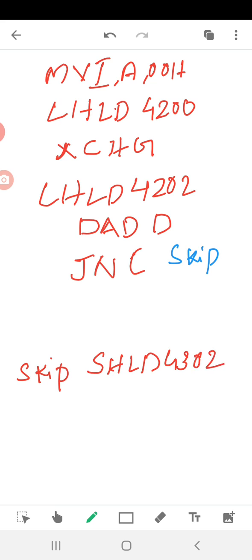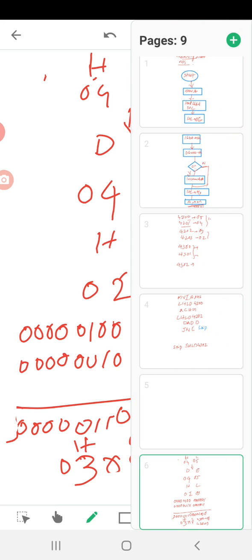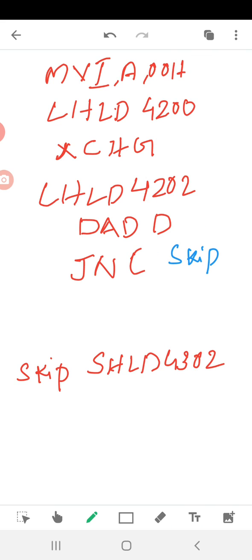To store the data into output memory from the HL pair, we are using the instruction SHLD 4300. That means whatever the content in the L register. Now see, after addition 03 will be in H and 08 will be in L. After the SHLD instruction, memory 4300 will contain 08, that means the L content is moved into 4300, and 4301 will contain 03, the H register content.